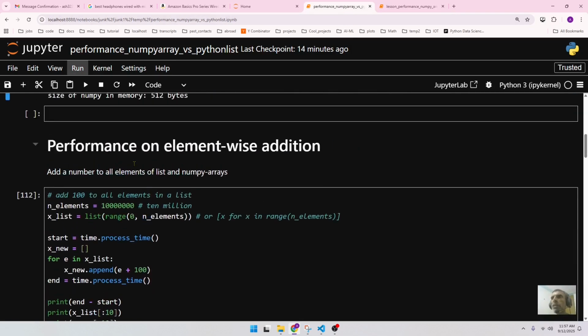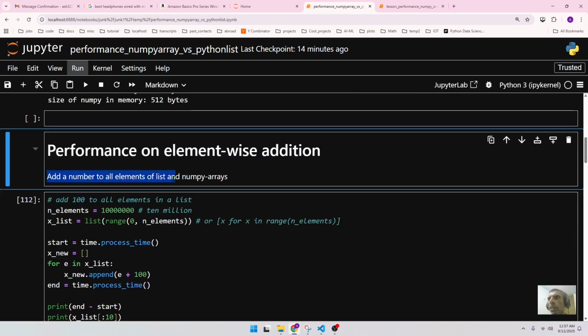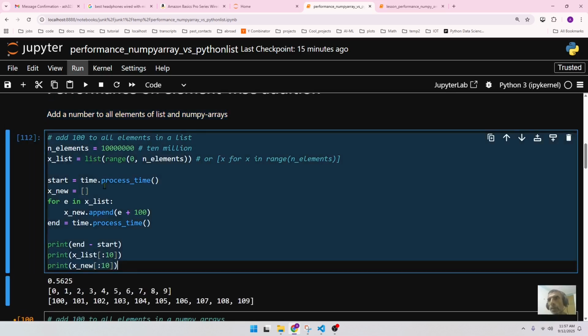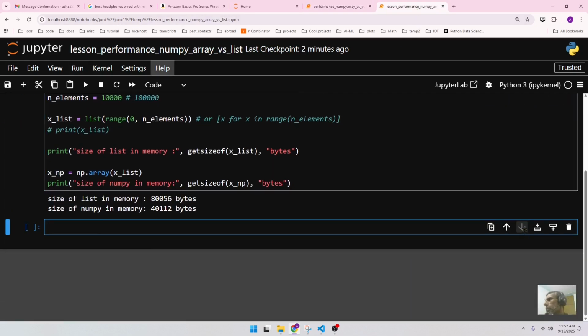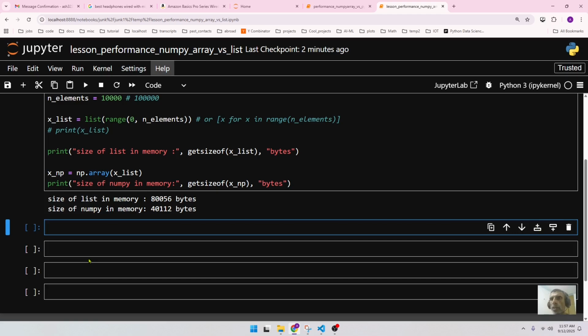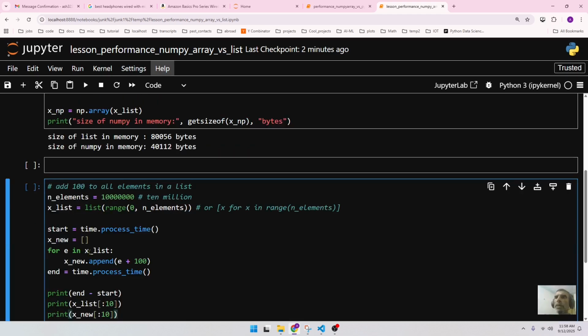Okay, now let's look at some performance on element-wise addition. Let's say you want to add a number to all elements of a list and NumPy arrays. Let's do that and see how much time it takes. We're going to add a number to all the elements, first starting with the list and then doing it with the NumPy array.